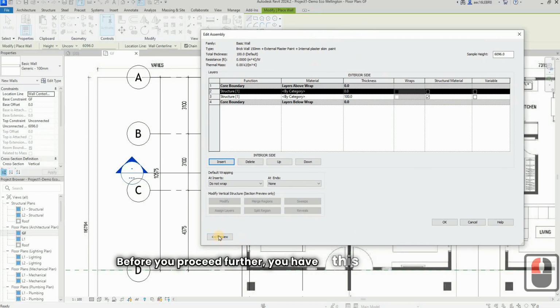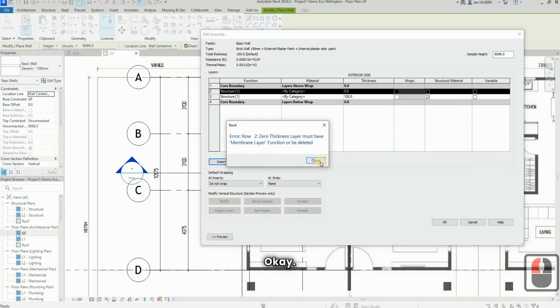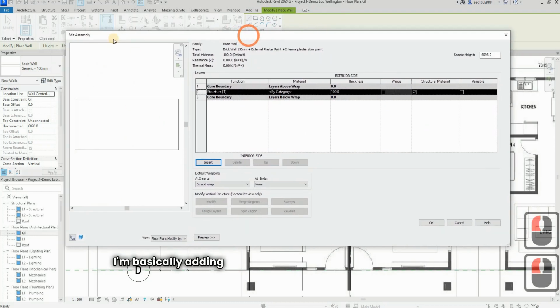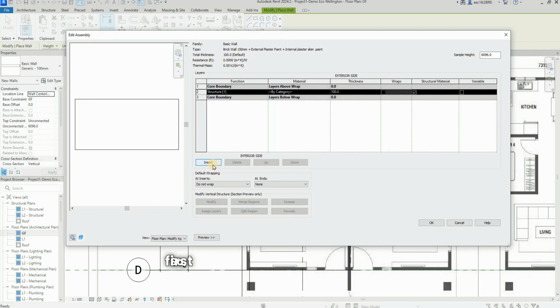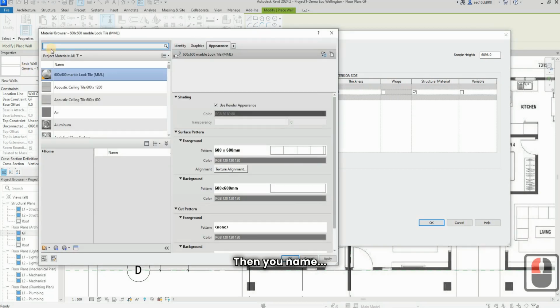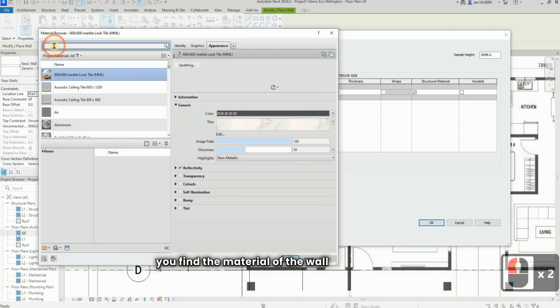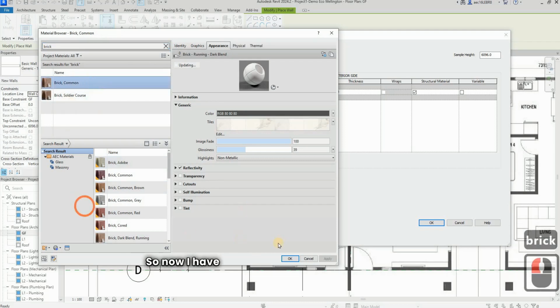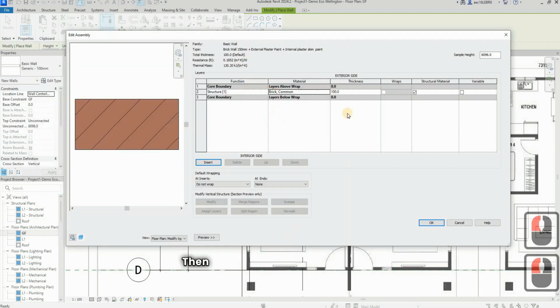Before you proceed further, you have this small button here. Click on this preview button here. Okay, click on here, then actually you can see what you are doing now. I'm basically adding the layers of the walls to my type of wall. So first thing that you need to do is click on this by category, this small button here. Then you find the material of the wall like brick. Okay, common brick. Now I have my first material, which is the brick.